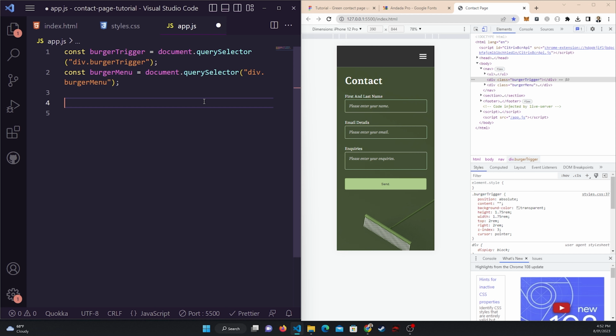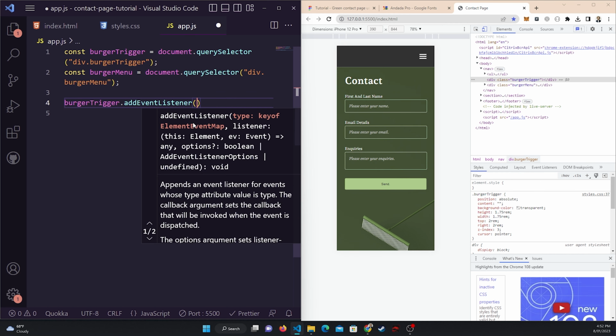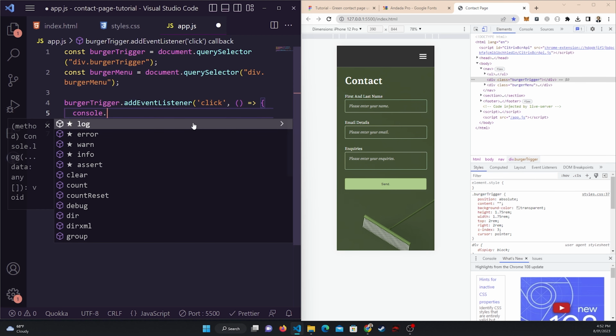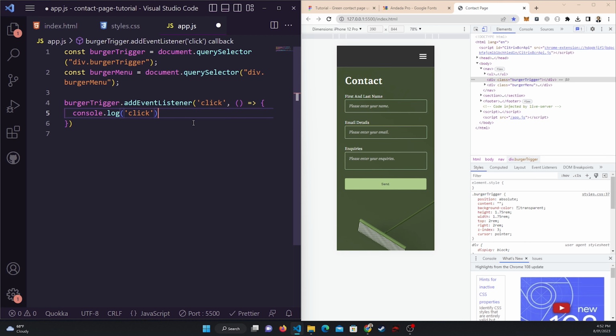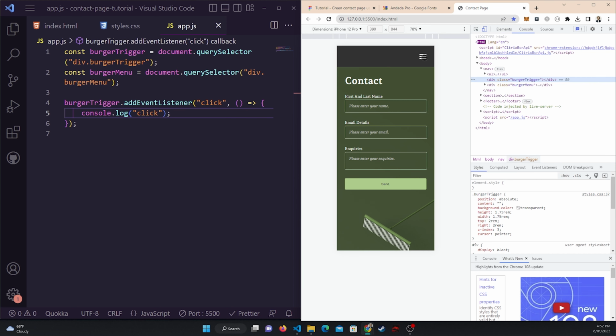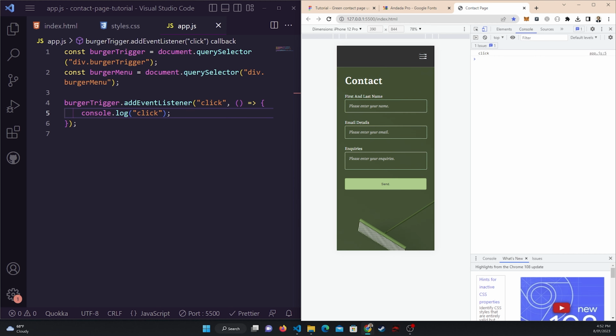So let's add an event listener of clicking the item. So let's go into burger trigger. You can copy this, .addEventListener, and call it click. Create an arrow function. And within that arrow function, let's say click, just to make sure that it's working. Come over to your console, click on here. And if we click on it, there we go. A click comes up. Perfect.